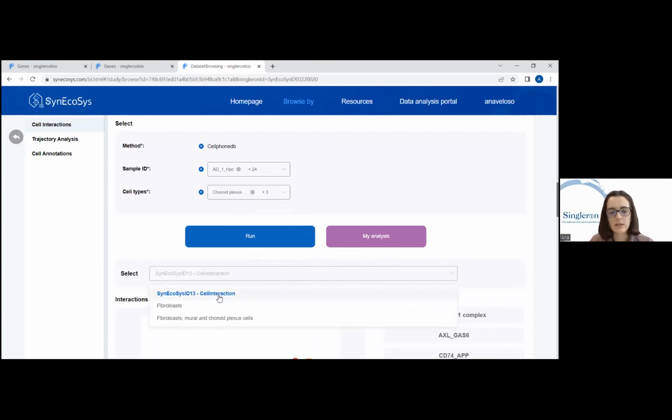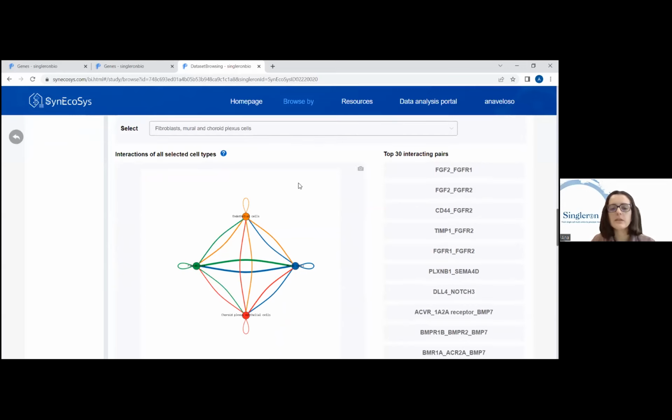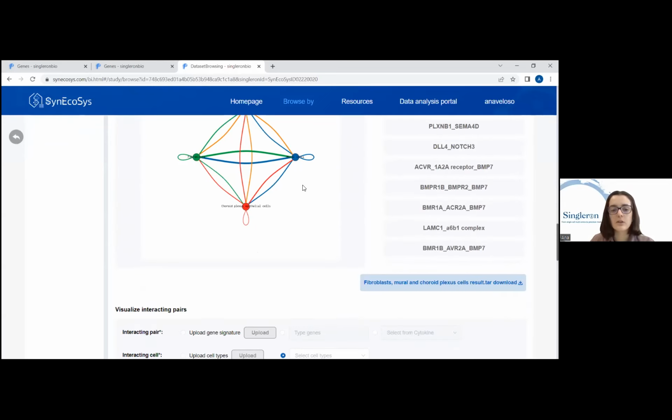Every analysis that you do is going to be saved in this drop-down menu, and you can always come back to it. You don't have to rerun it again every time you use SynEcoSys. So let's look at an example that I've already done. And you can see how these cells interact with each other, and the thickness of the line, the thicker the line, the stronger the potential communication between the cell types. You also get to see the top 30 interacting pairs, but there are a lot of output to this CellPhoneDB that can be easily downloaded in this button here.